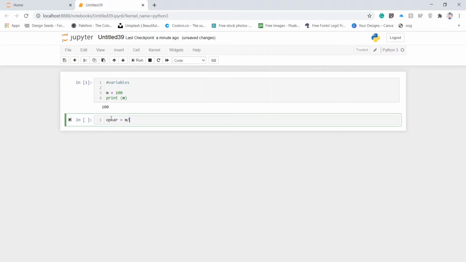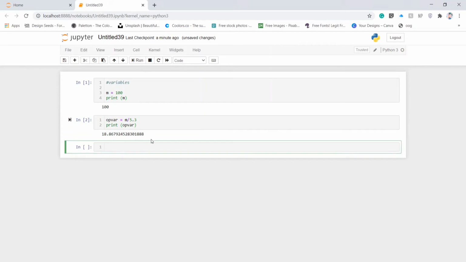Let's take another example. Let's say op var, which is again a variable name. You can name your variable anything, and I'm saying m divided by 5.3. So the value stored in m, which is 100, will be divided by 5.3, and it will give us 18.86792 and so on. This is a float value. If you want to store a value which has a decimal, it is known as the float data type.